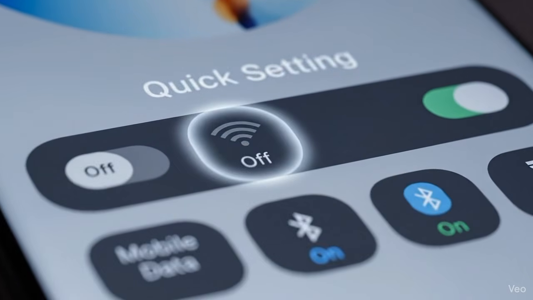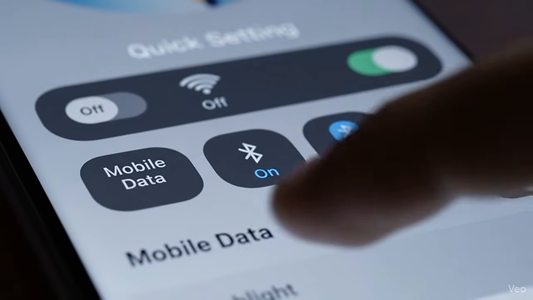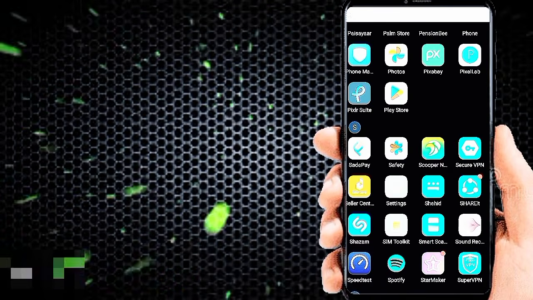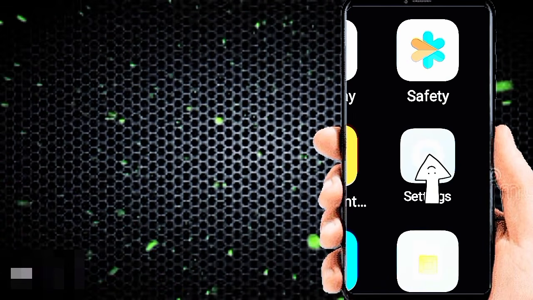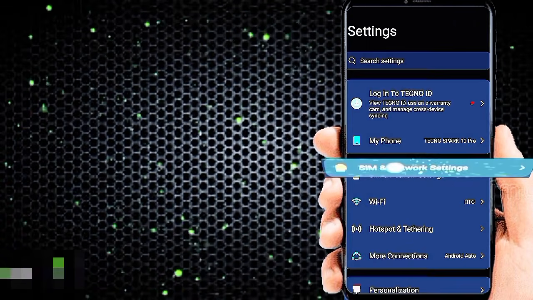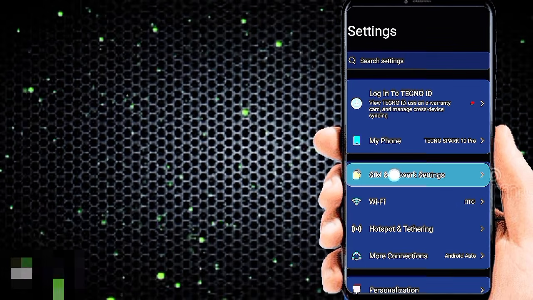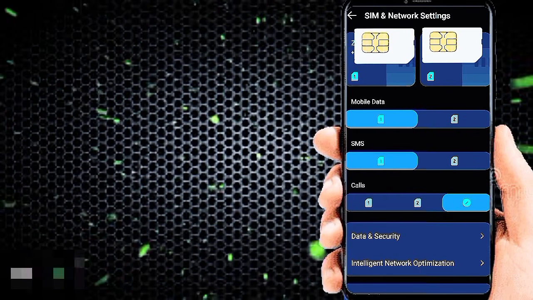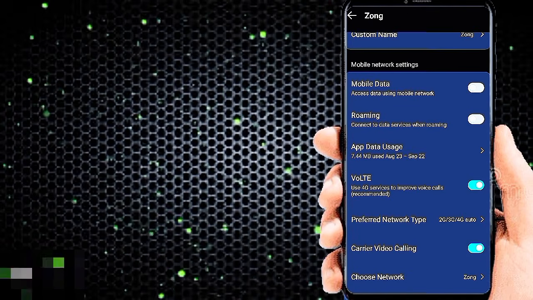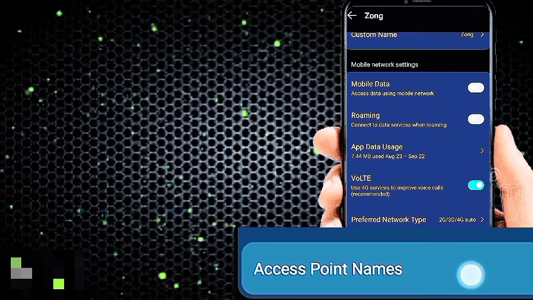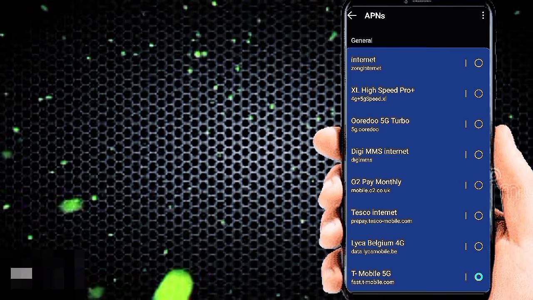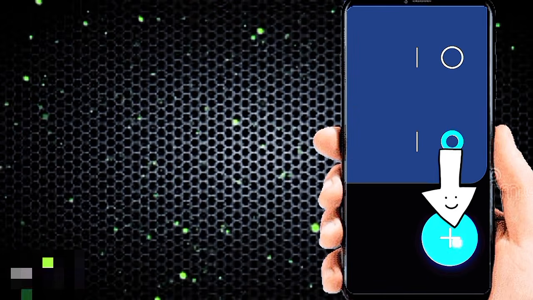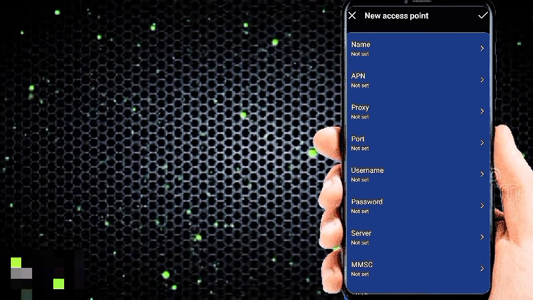First, make sure your Wi-Fi is turned OFF so we are testing only your mobile data. Try APN, see this video tutorial. Go to Phone Settings, SIM and Network Settings. Choose your SIM card for manually APN Internet Settings. Access Point Name. Click on plus icon, add new APN Internet Settings.